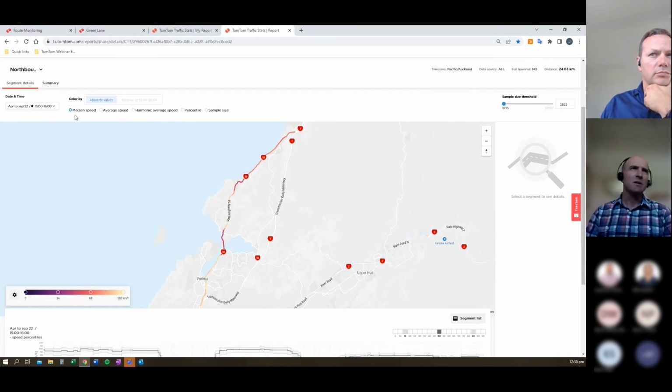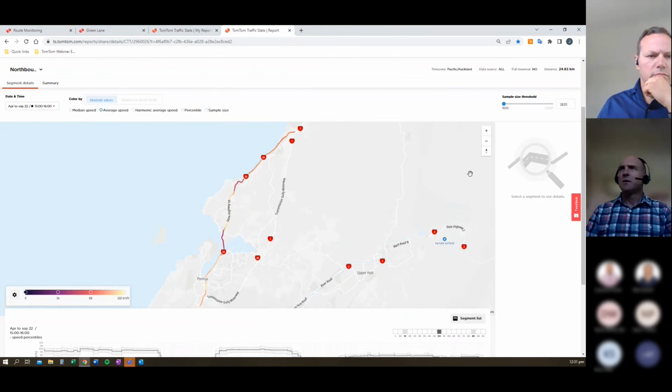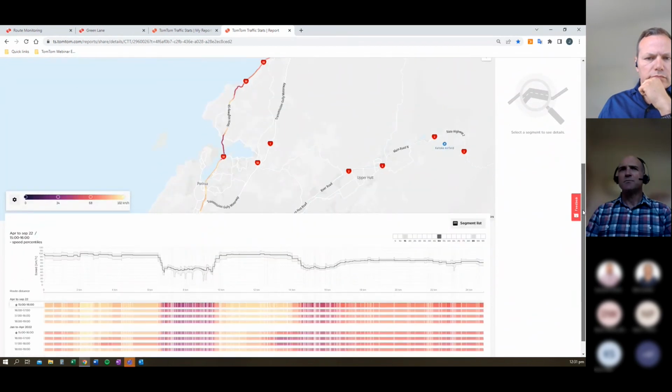We're currently looking at median speed. We could look at average speed, the harmonic average speed. We can look at a particular percentile. So I could perhaps choose 85th or higher or lower. And I can also understand my sample sizes, which is really important. We look further down the report.